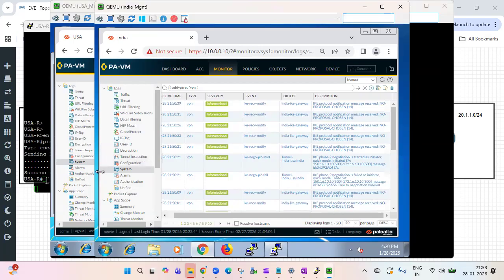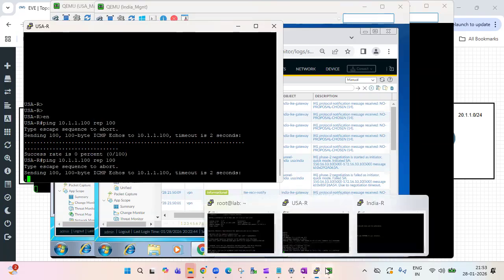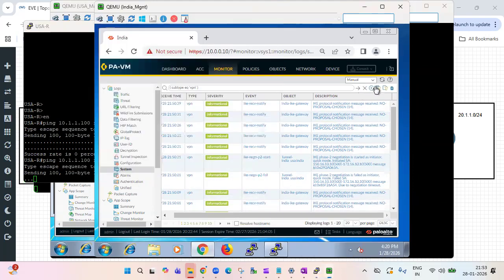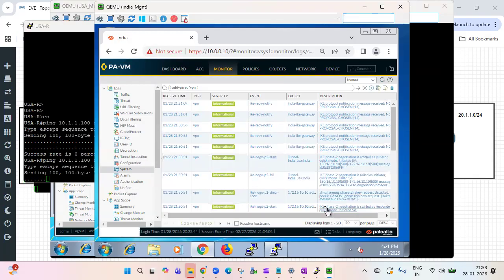Just try to ping again and then go and check the India log. So see here, you see phase 2 is started as a responder, and started as quick mode. Okay. And see here it's showing no suitable proposal. No suitable proposal.